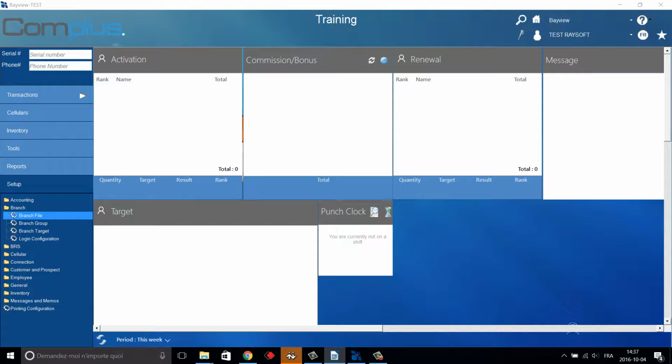Now let me show you where exactly you can assign an external system that will be your accounting software. Like you were told, Complus can synchronize the transactions into your accounting software. To start configuring your link with your accounting software, go in the Setup, Branch folder, double click on the branch file.